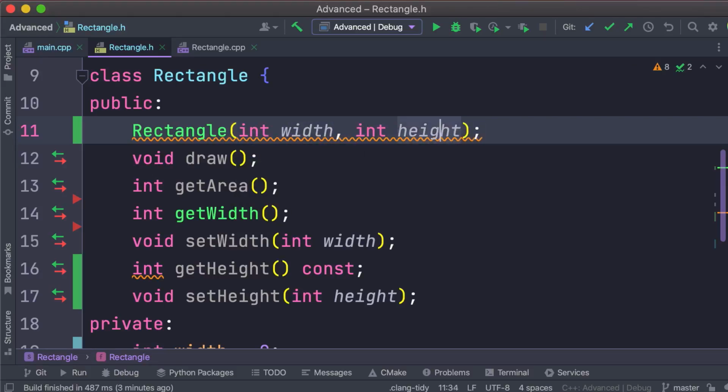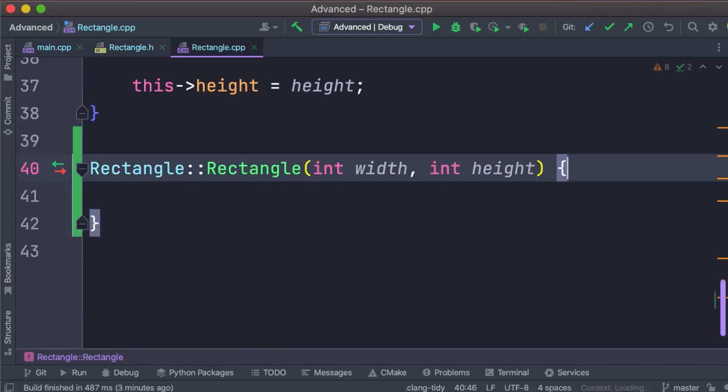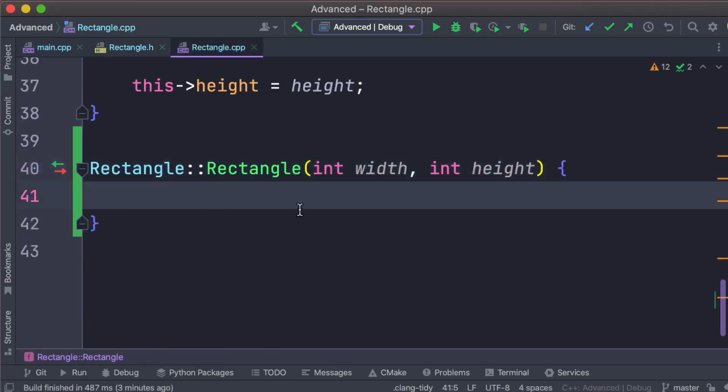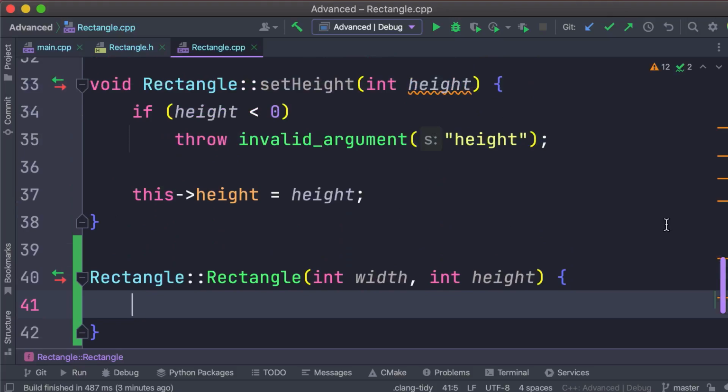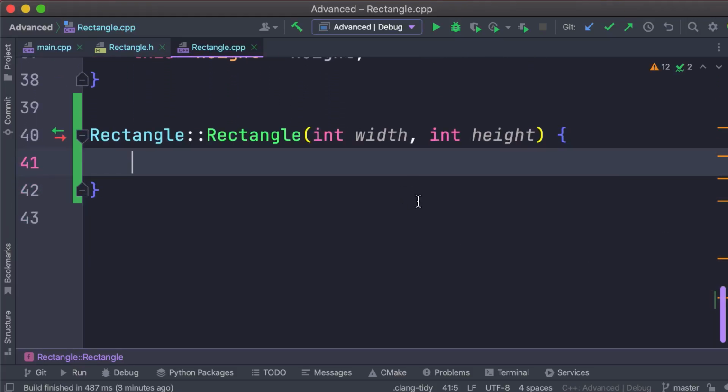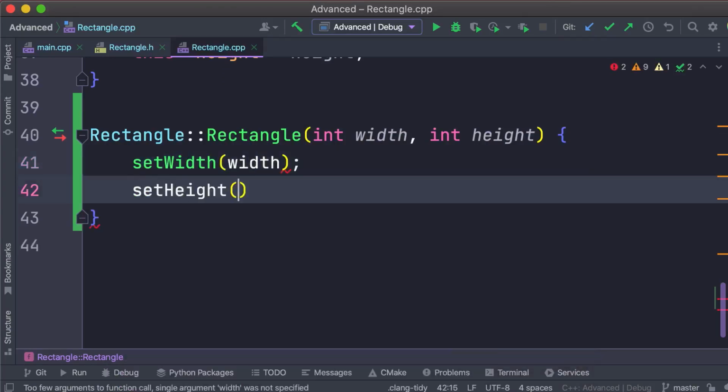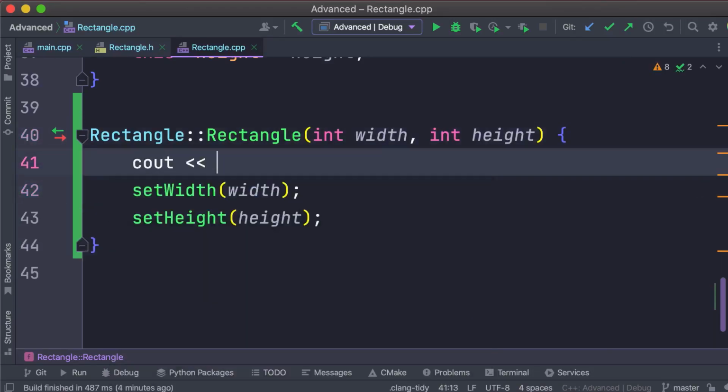Now let's generate the definition for this constructor. Okay. Now in this constructor, we can validate these parameters and set the attributes, but that is repetitive. We already implemented that logic earlier. So here we can reuse our setters. So we call set width and set height. As simple as that. Now for clarity, I want to print a message here, constructing a rectangle. I want to show you that this function gets called when we create an instance of a rectangle class.